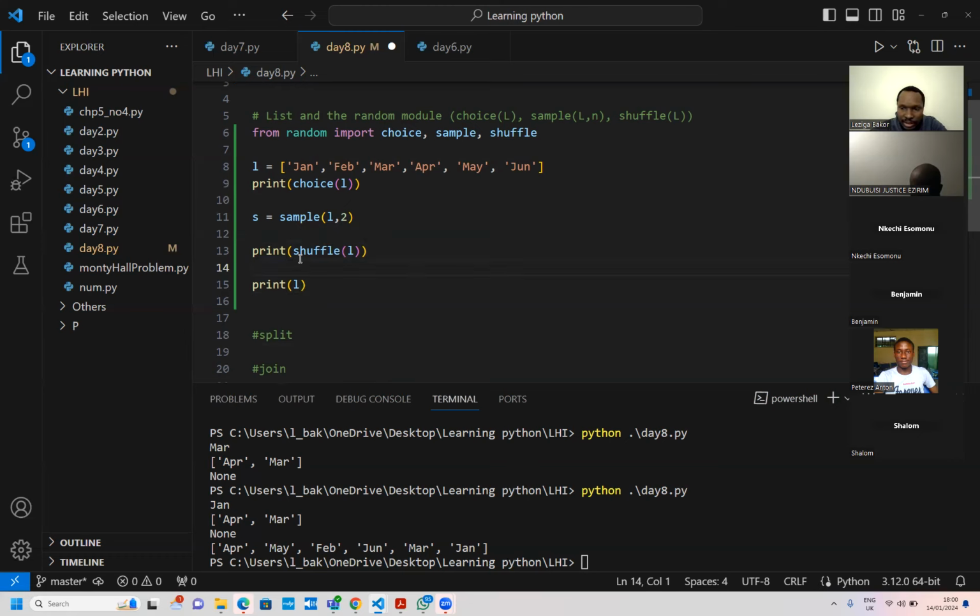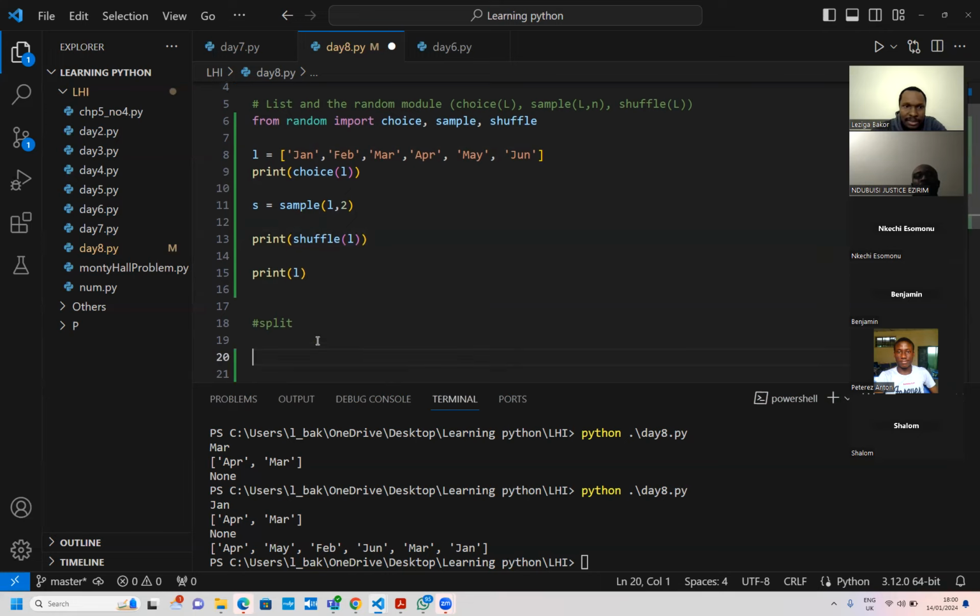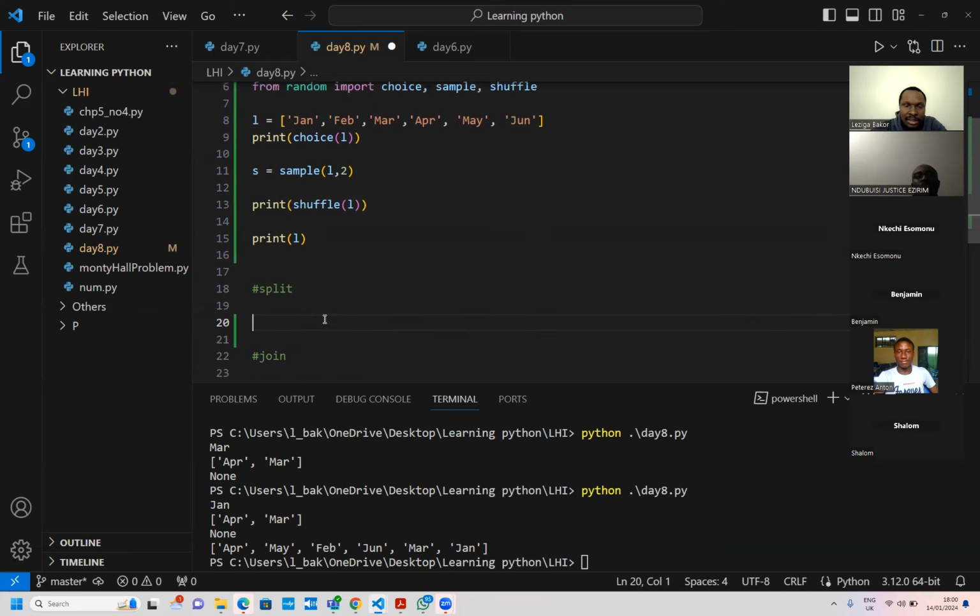So we go to the next one, which is split. When we talk about splitting, it's more of breaking something down.